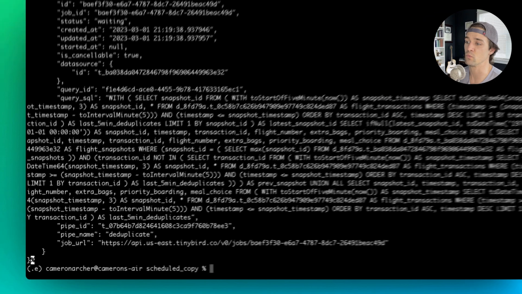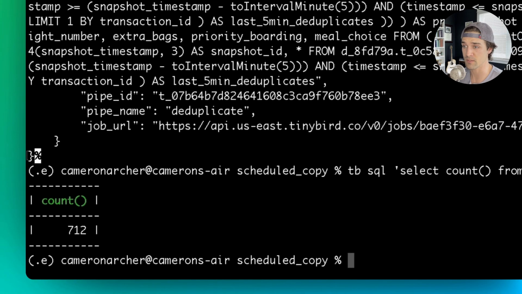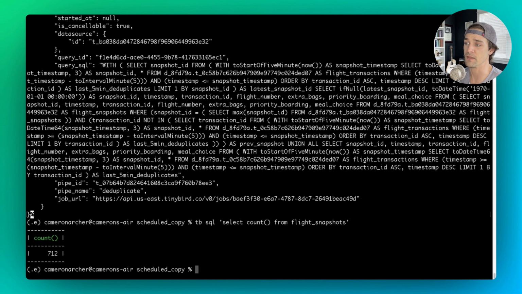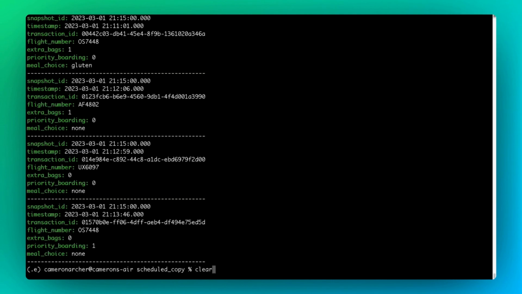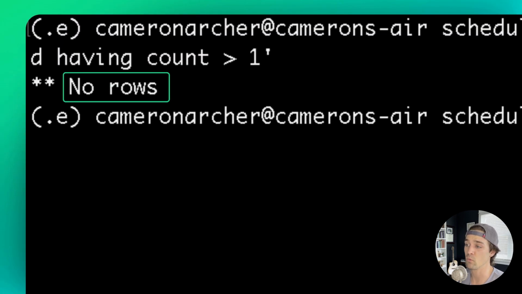Now let's see what's in that flight snapshots data source. You can see that I've got some records in there. If I take a look at them, you can see this is what a few of them look like. Most importantly, if I query that data source to check for duplicate rows, you'll see that I don't get any. And that is but one way to use the Scheduled Copy API.